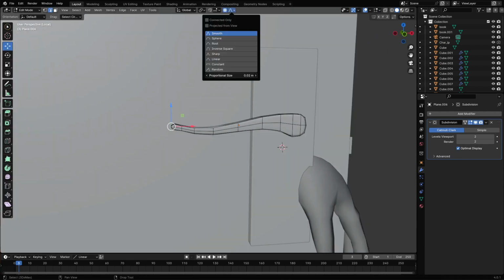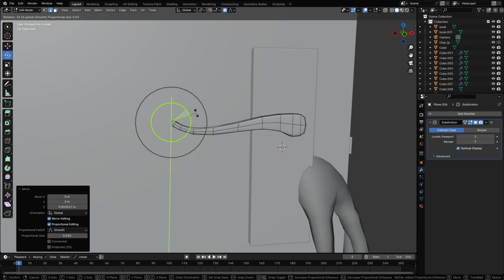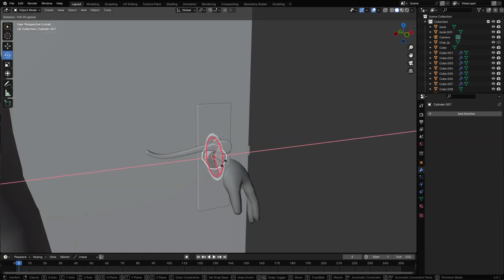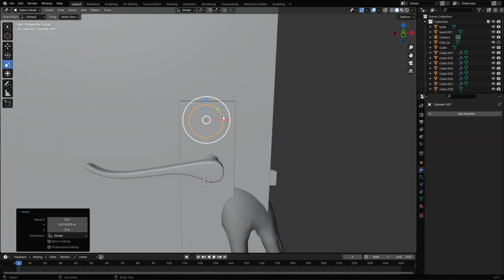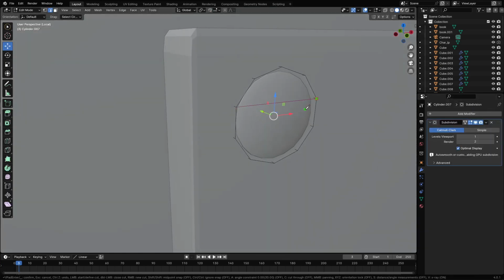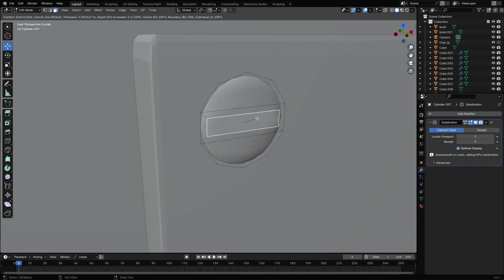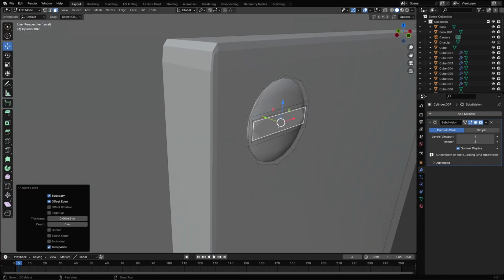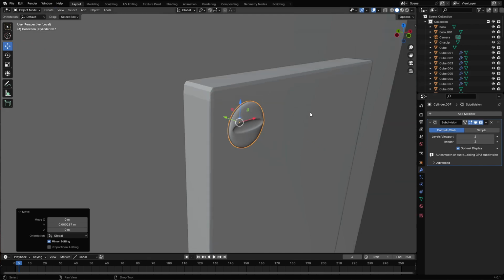A good tip is to use proportional editing to develop the curves. For the screws, we will add a cylinder, scale down, add a subdiv. Now using the knife tool, add 2 horizontal lines, inset the middle face, inset again slightly, then move it back slightly. Increase the subdiv levels if needed.